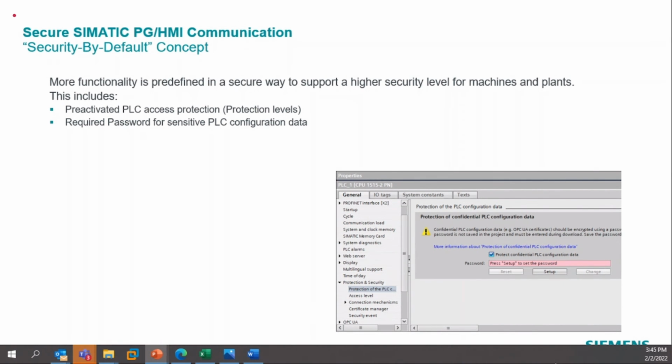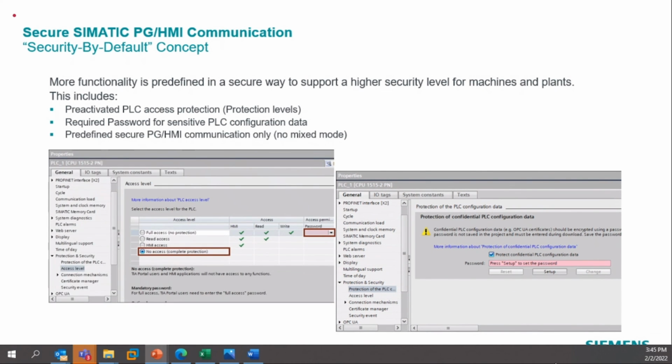The pre-activated configuration password requirement ensures that all configured data are protected by default. Then the next point is the protected secure PG HMI communication, which prevents unsecured communication with other partners. Only when the mixed mode is explicitly allowed is the unsecure communication possible.